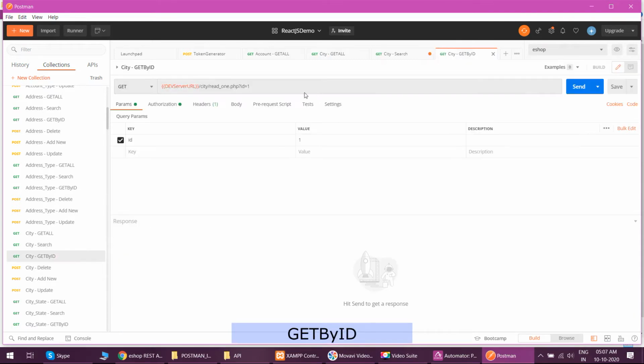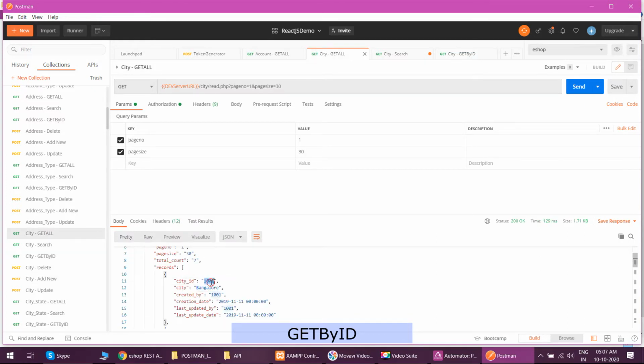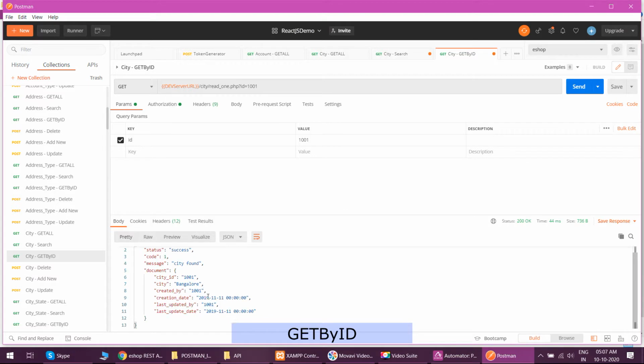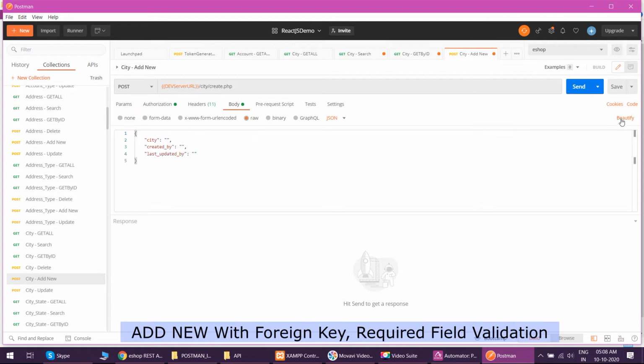Let's try get by ID. One is not there, I guess. We'll find out the correct ID and then try again. So this is the ID, and you can see that it is working. Now let's try add new. These are the data we need to pass: city, and I guess created by and last updated by are foreign keys. So you need to insert proper data here, because the foreign key is validated in the API.